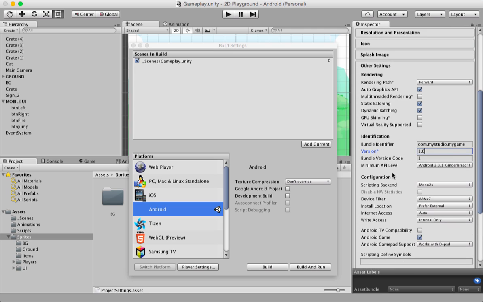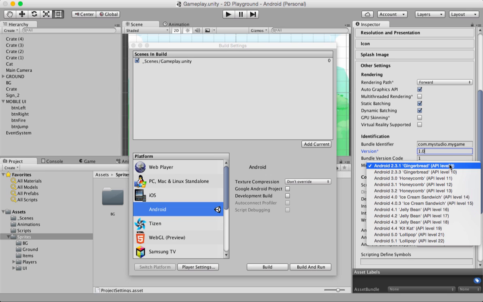And then the minimum API level. This is the minimum level of Android API that you want to support. For this, the default is 2.3.1 Gingerbread. So you can leave it here, or if you want to support the latest devices, you can go from 4.0 and above, or according to your business requirements.